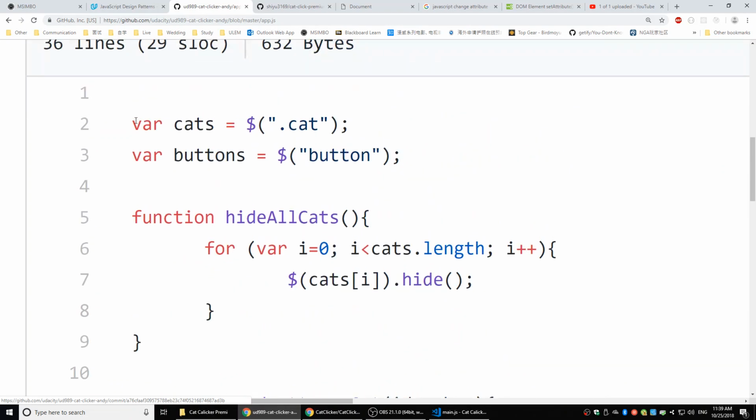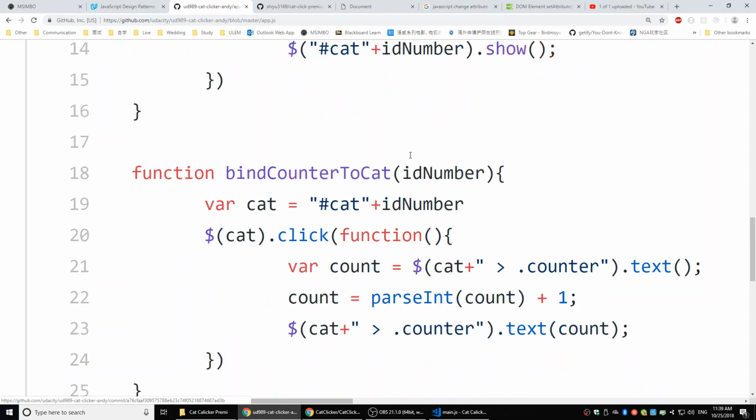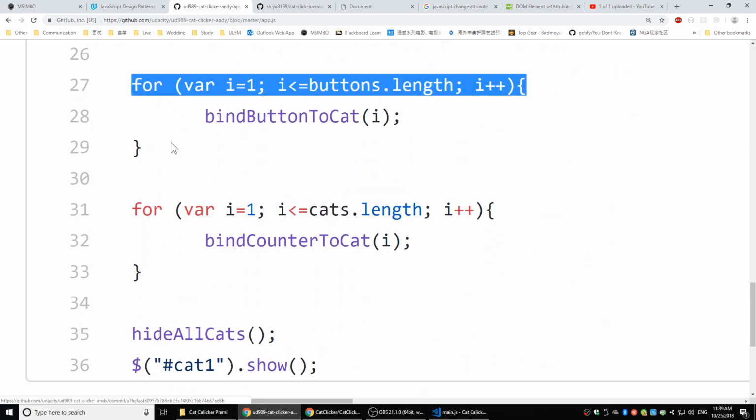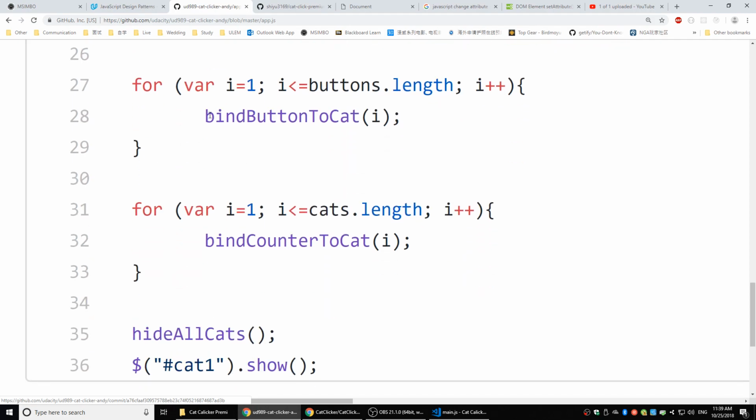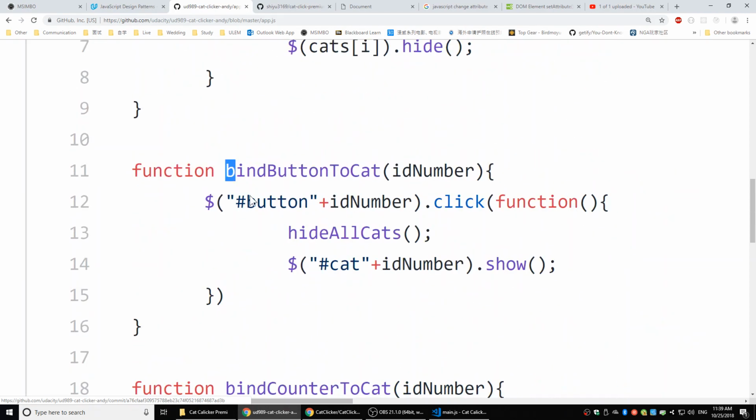Firstly, the code that runs has a variable cats, basically for all the cats with a class equal to cat. And he also selects all the buttons he has. Then the code he runs is this one: a for loop for all the buttons, where i starts from 1 and i is smaller than buttons.length. It's basically just a loop over all the buttons, binding the button to cat function.